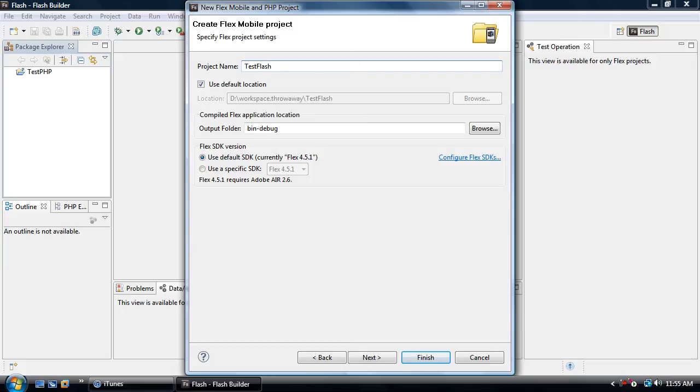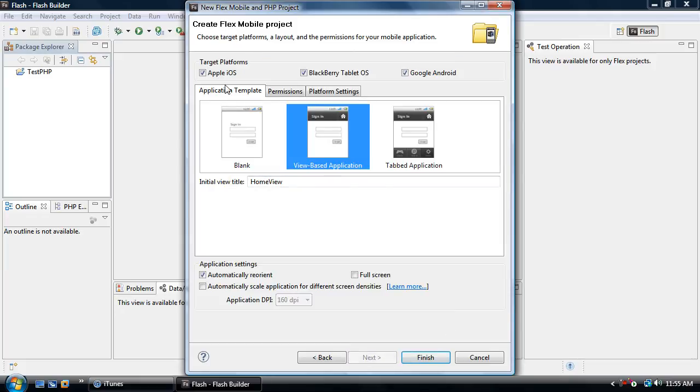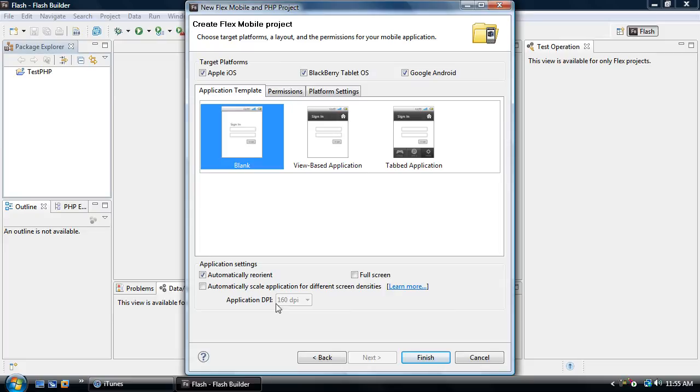Create a new test Flash application, click on Next, and here you can see you can specify the different types of platforms that you can have available for this individual runtime. I'm going to select a blank application template, and I'm also going to let the screen automatically scale for the different screen densities of the different devices. I'm going to be running on an Epic, and I'm also going to be running on an iPad, and those clearly have different screen sizes. So I'll click on Finish then.